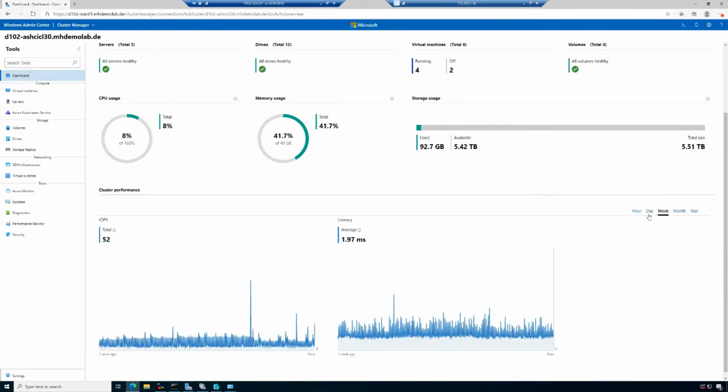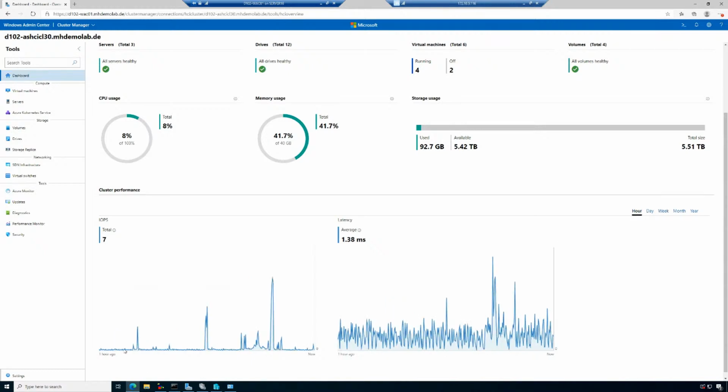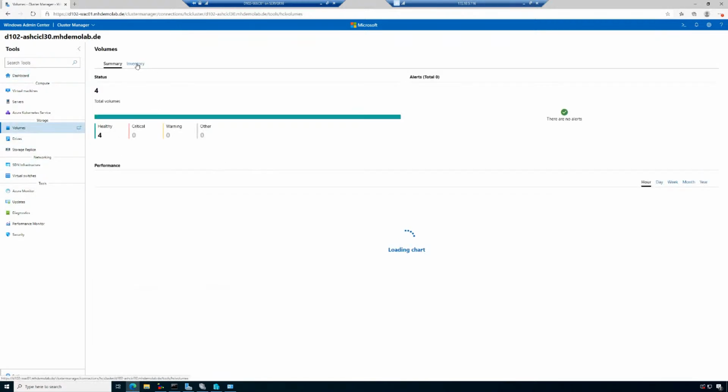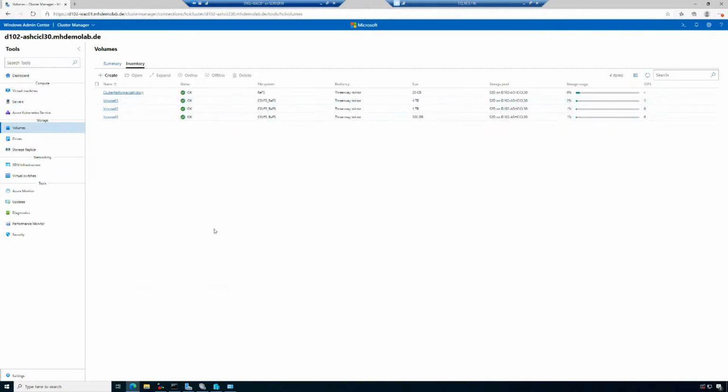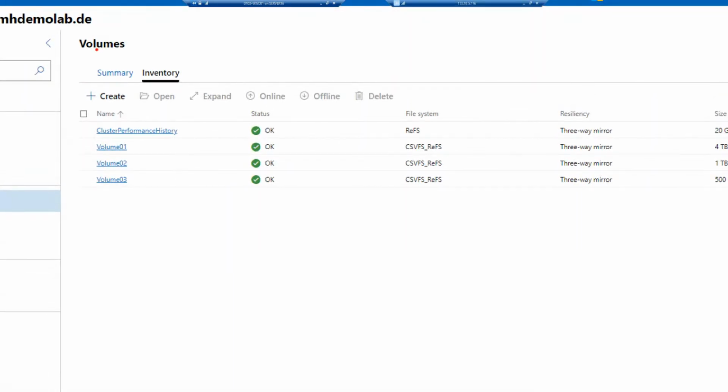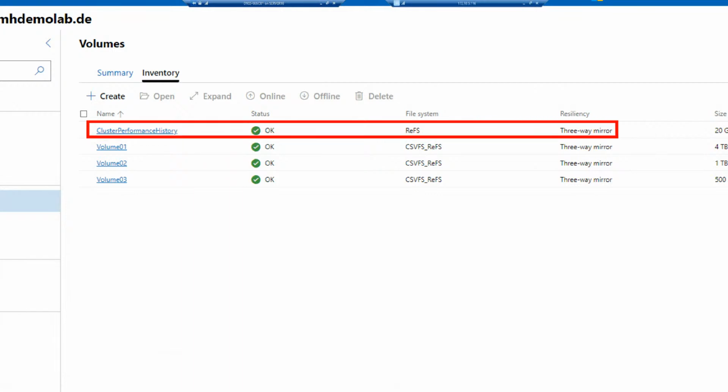This is possible because Azure Stack HCI provides its own data storage for collected performance values and status values. This information is collected when we go to the volumes, to the inventory, in the cluster performance history. The cluster performance history is a volume I did not create. This volume was created when I enabled Storage Spaces Direct. Last week, we saw the deployment wizard for Storage Spaces Direct in the Tech Talks. And when I deployed Storage Spaces Direct on such a cluster, the cluster performance history was created.